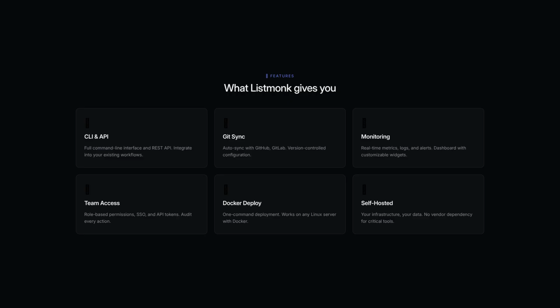Sending occurs through SMTP relay. You configure your own SMTP server. Any provider works. Amazon SES, SendGrid, Mailgun. Listmonk does not send mail directly. It delegates delivery to the relay.